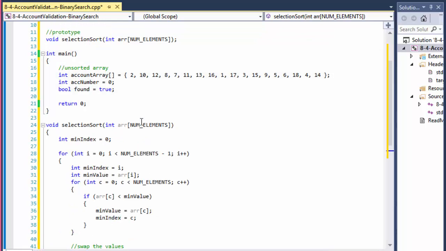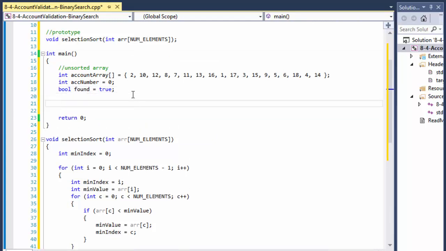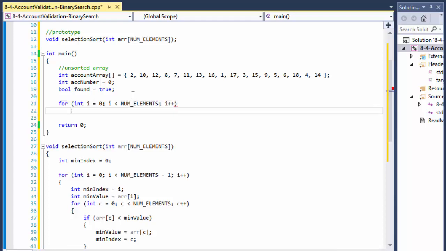So let's test it first. Let's see if this actually sorts the array. So I'm just going to do a for loop: integer I equals 0, I is less than num elements, I++, and over here we'll do cout of the array of I. We will simply output each of the numbers on a new line.